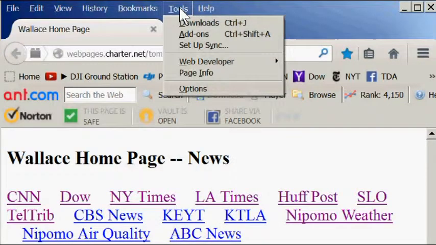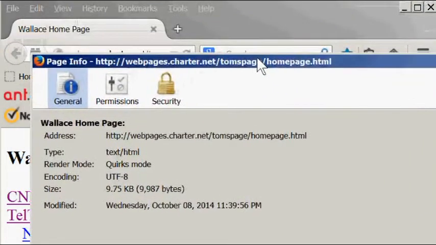Page info. If we look at page info for an open web page, it will show you the address of the web page, what kind it is, some stuff I have no idea what it is. It'll show you the size of the web page. And it'll show the date that web page was last modified. That's more interesting when it's one of your own web pages. It'll refresh your memory of when you updated it last.